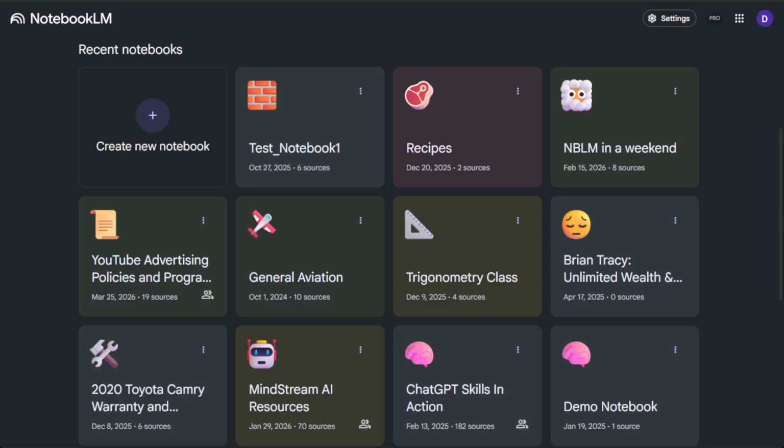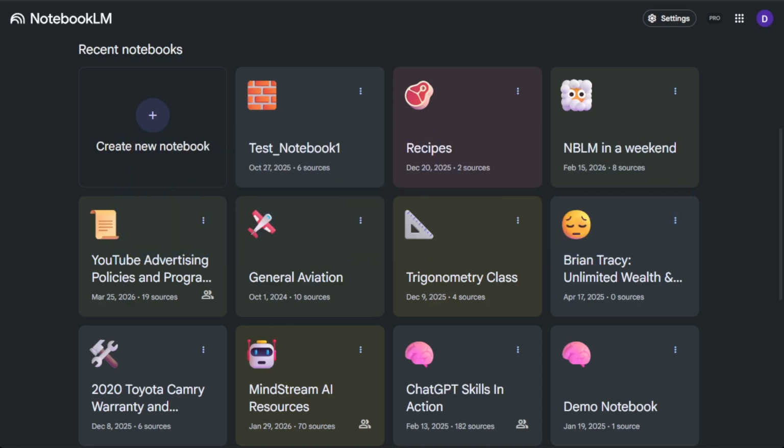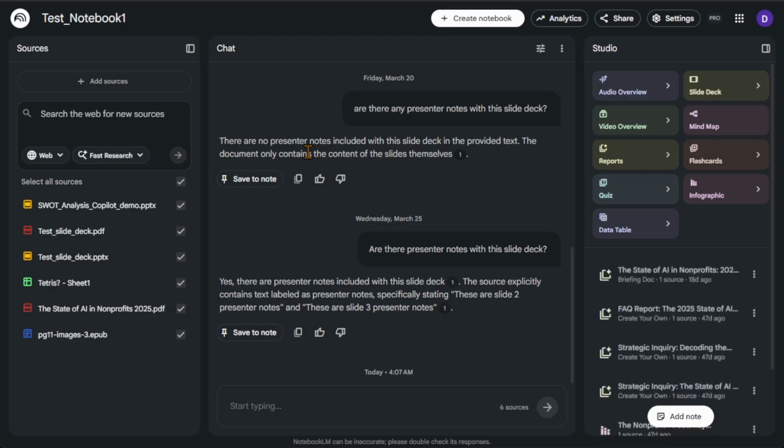We'll start with NotebookLM. If you come to notebooklm.google.com, you get to this page. It's just your home page, and you can either create a notebook or open an existing one. I'll go into the test notebook. That's where I have everything. In this case, I've already done this, so let me show you what I did before and what didn't work.